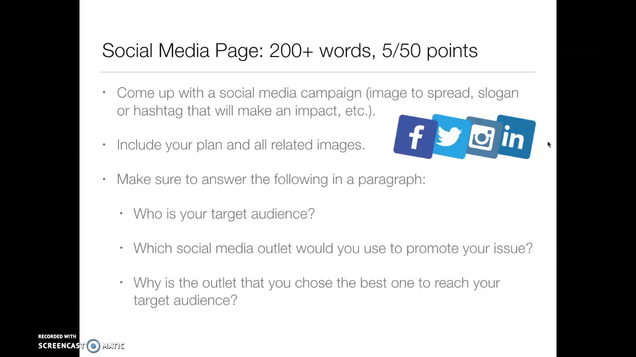Now, the social media page, you're going to have to do a little bit of writing here. You need to come up with a social media campaign. And that's kind of a vague phrase because we can look at that a number of different ways. Your social media campaign obviously needs to take place somewhere on social media, but it can be an image to spread. It could be a slogan or a hashtag that you want people to spread throughout social media. And that can look a number of different ways, so I can't really give you a "you need to have this."